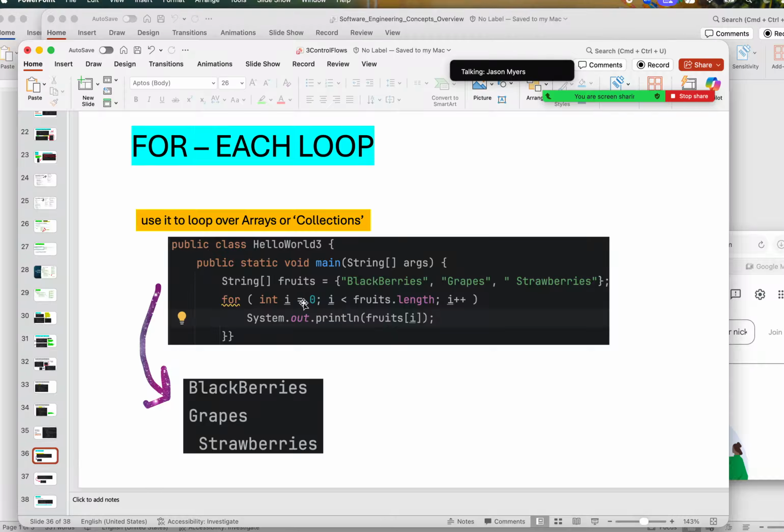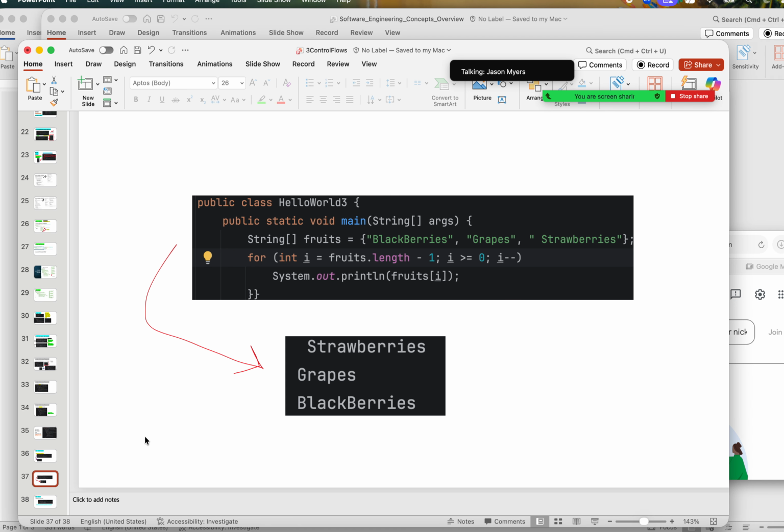So this one says for i starts at 0 until the amount of the array gets to the length of all the items in the array. Okay, you're going to iterate it one at a time. So you're going to go to fruits, and if i is equal to 0, you're going to say fruits, blackberries. And then fruits, i plus 1, which is grapes, and then i plus 2, which is strawberries. That is what we call the for each loop.